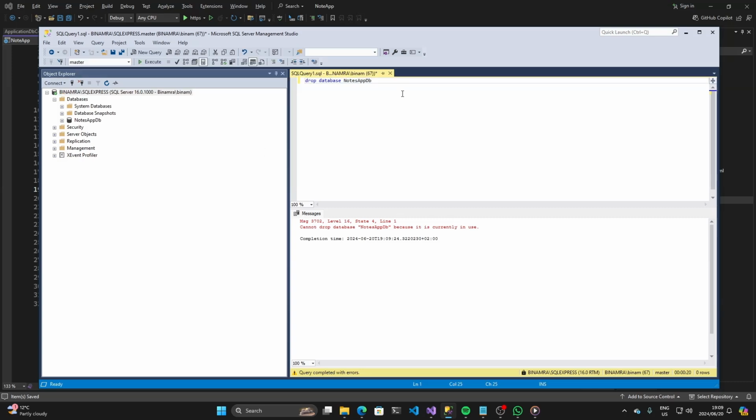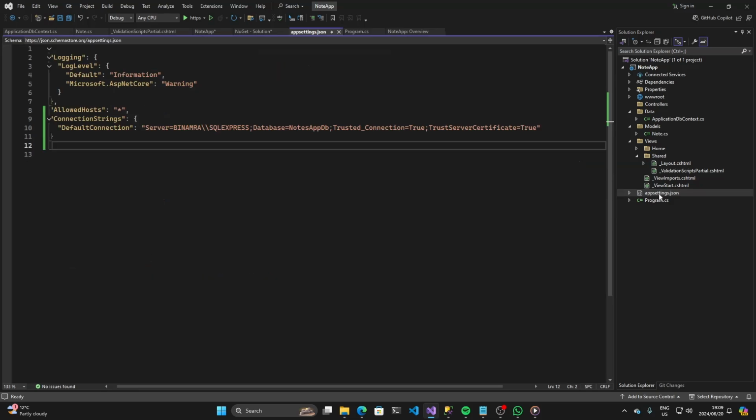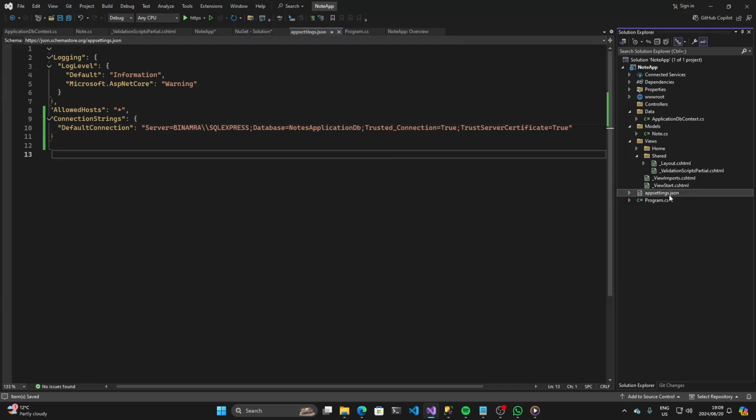Okay. You know what? Let's do this. Let me not even delete this. Let me just rename the database name to something else. Node database, node application DB, and let's go to program.